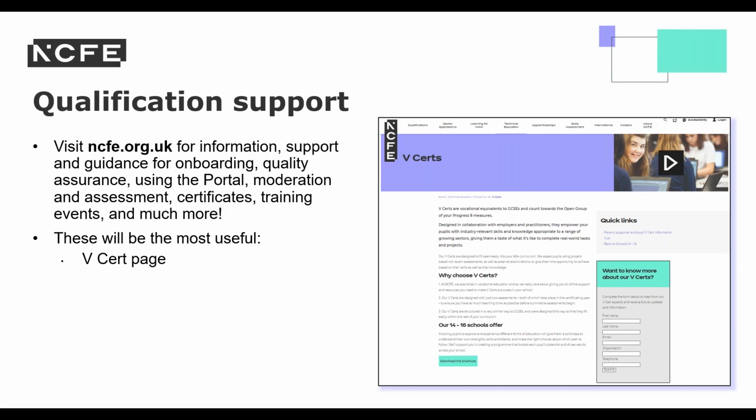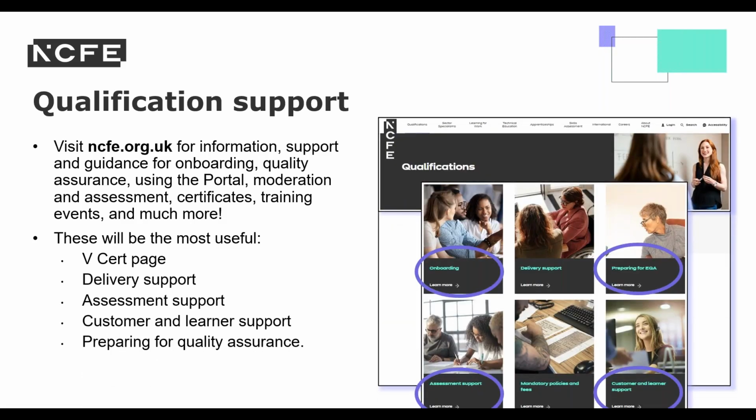The V Cert page, delivery support, assessment support, customer and learner support, and preparing for quality assurance. I'll talk a little bit more in detail about each one over the next few slides.